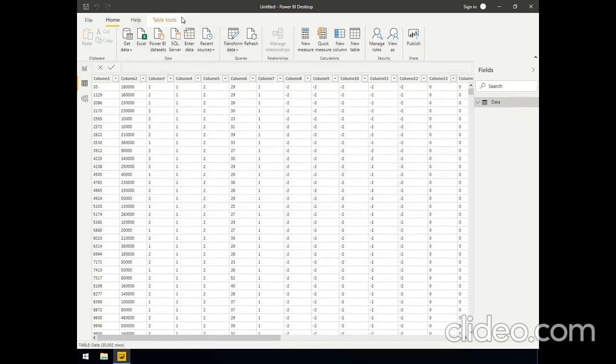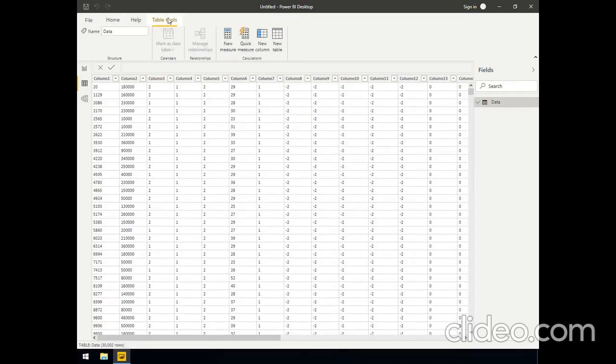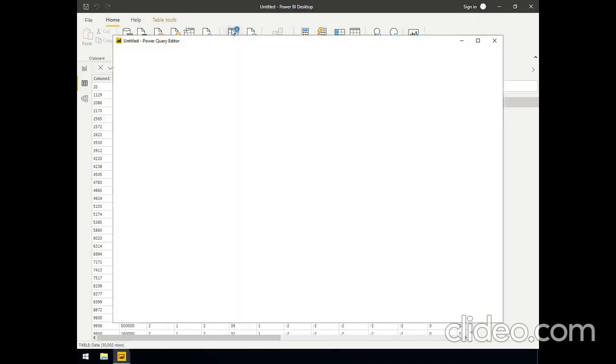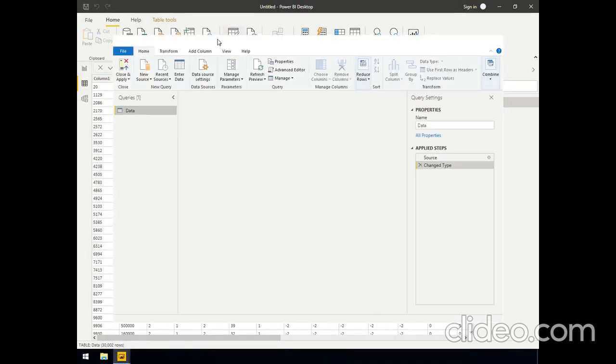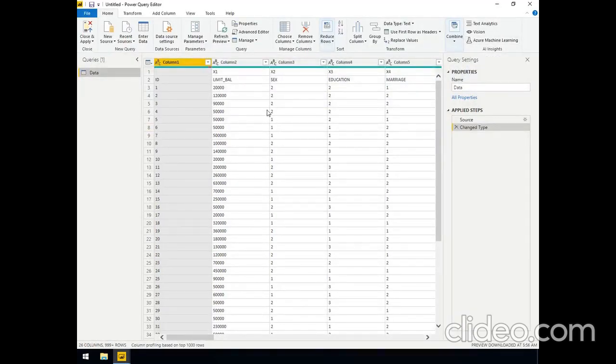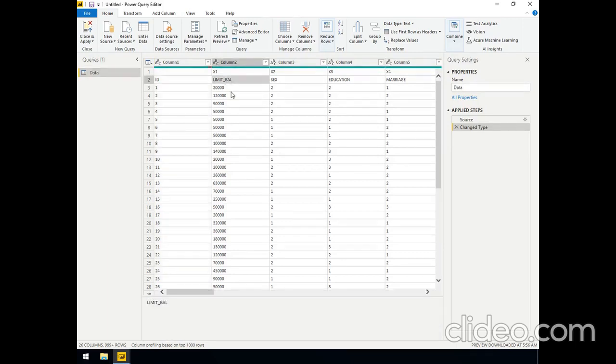If you don't see this, make sure that you're on the home tab because sometimes by default you may be on the table tools. So go back to your home tab and then you will see the transform data button and you can click on it to open the transform data window. In this window, if you see the size is too small, you can always expand it. And you will see that in the raw data set, which is presented to us without any of the cleaning that Power BI does on its own, we do see these descriptive names.